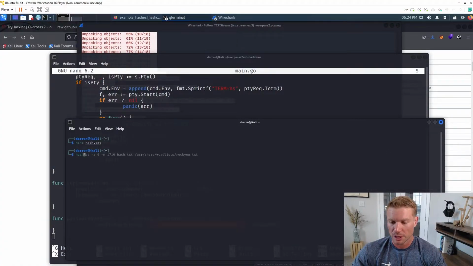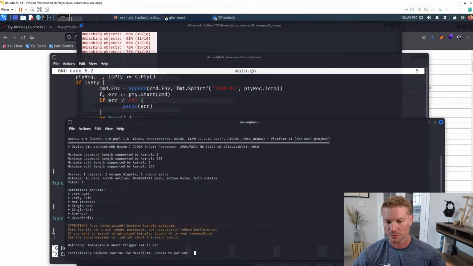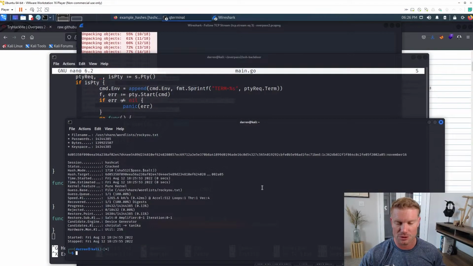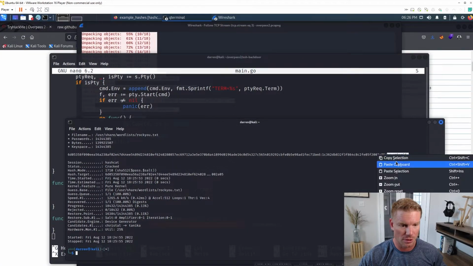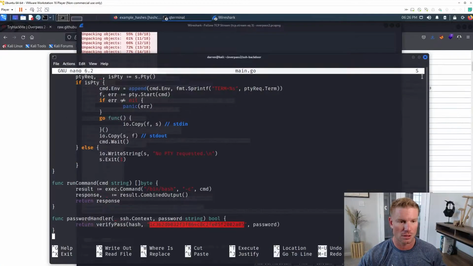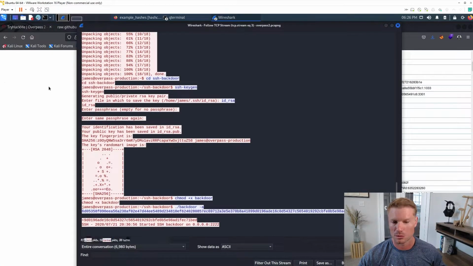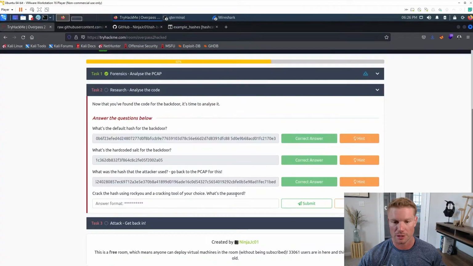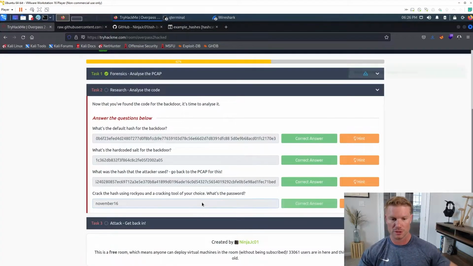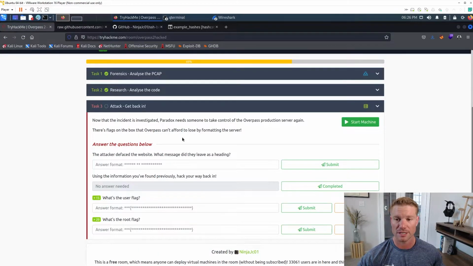All right, we're gonna be using hashcat and a flag with the zero for a dictionary attack, and hash format 1710. And we'll be using the hash.txt and user share wordlists rockyou.txt. Okay, hashcat was able to crack that hash with the salt. And we got November 16, so we can copy that. And let's go back to TryHackMe. November 16, alright.